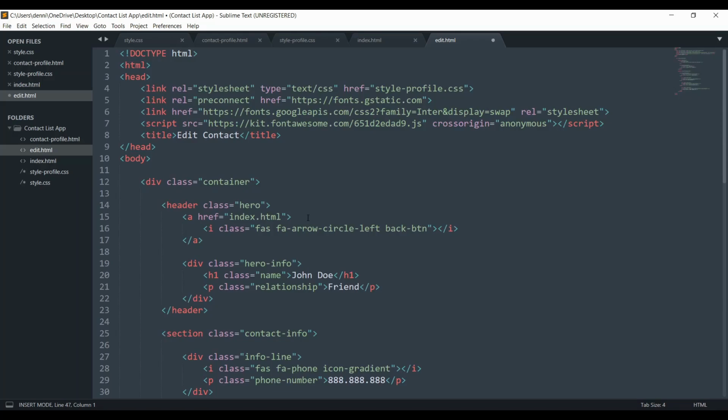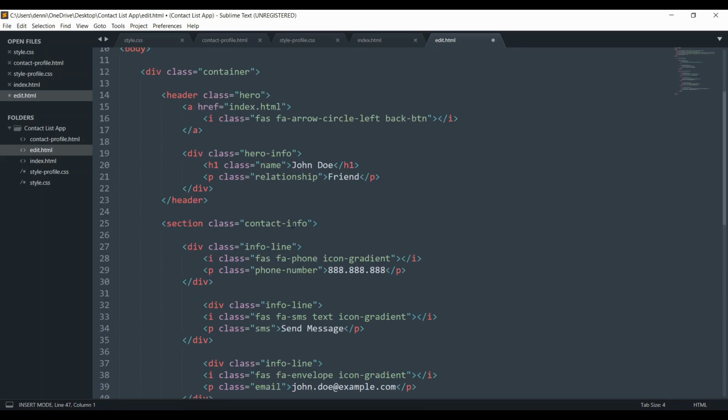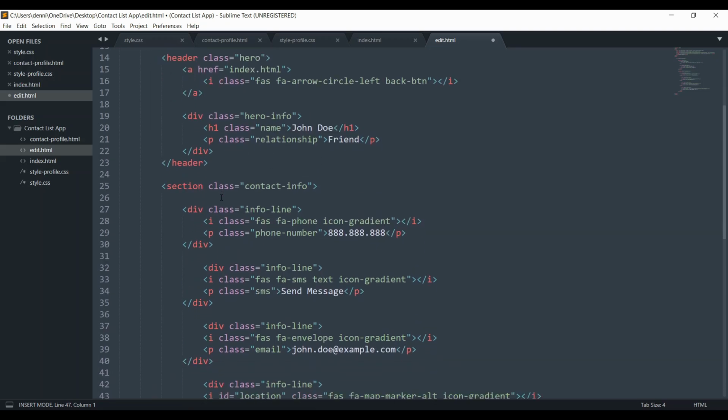So let's change all of this information first. We're going to leave the header section the same because we still need the back button and the name of the information. So all we're going to do here is just replace this part with an input so that they can actually type in the information. So we're going to do input type text.